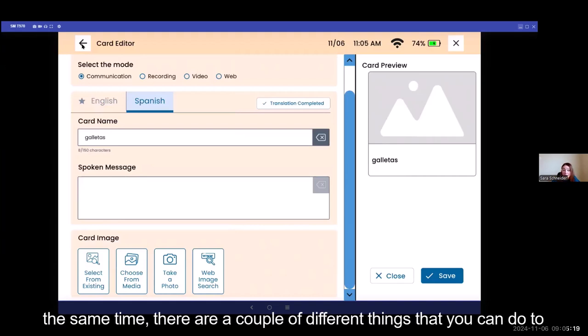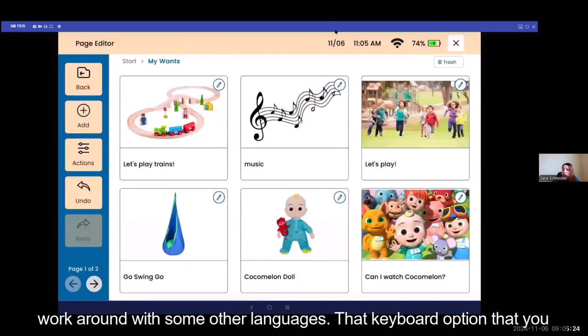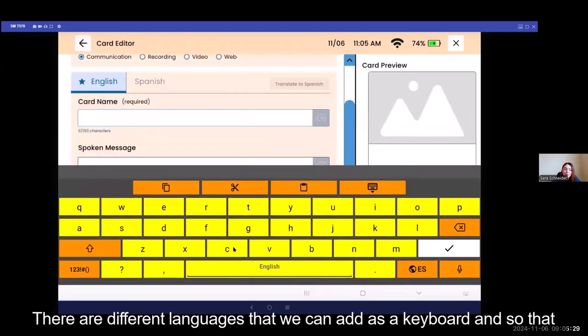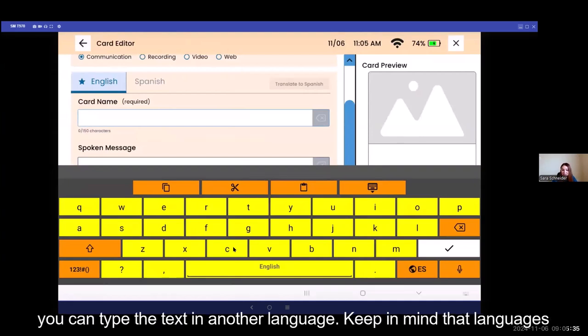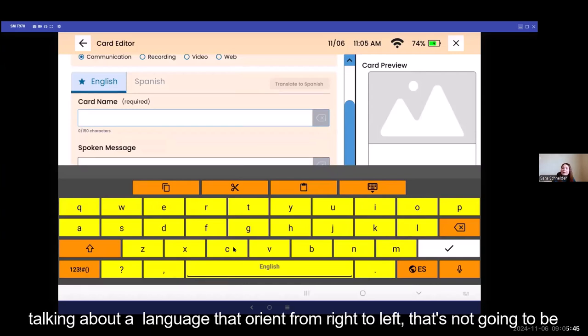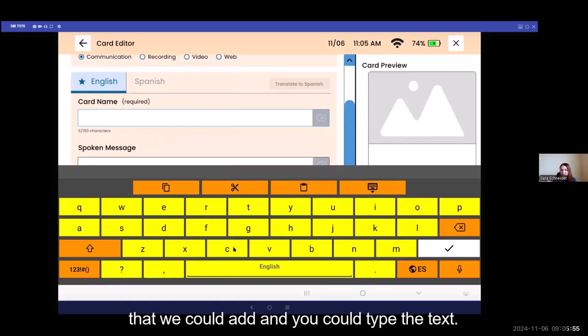In the meantime, there are a couple of different things that you can do to work around with some other languages. That keyboard option that you see when you're editing, there are different languages that we can add as a keyboard, so that you can type the text in another language. Keep in mind that languages that orient from right to left don't work for that keyboard edition. So if you're talking about a language that orients from right to left, that's not going to be a very good workaround. But maybe French, for example, is a keyboard that we could add, and you could type the text.